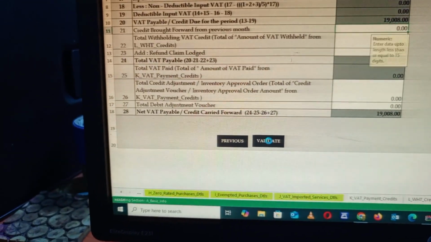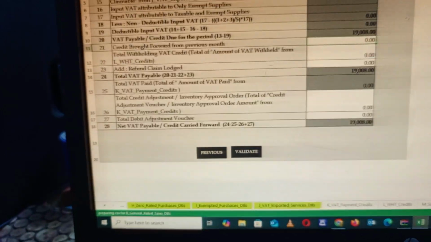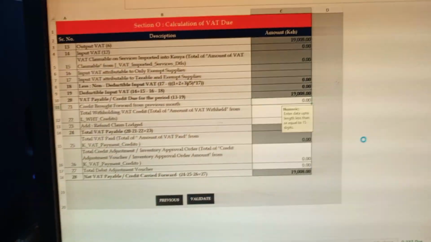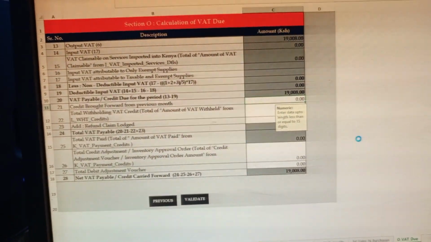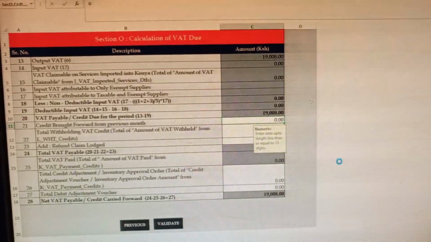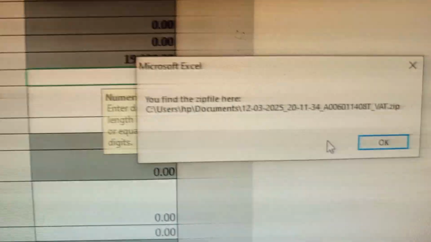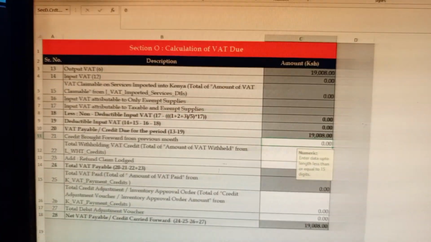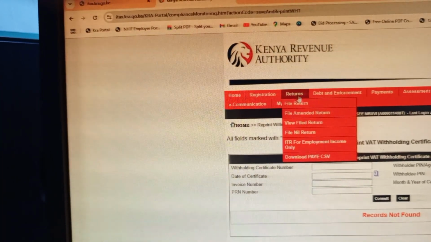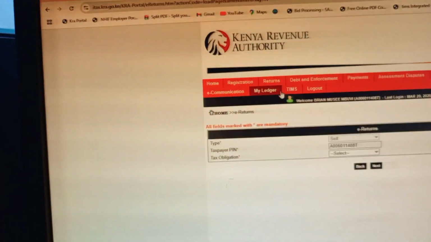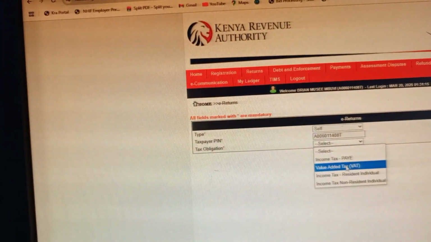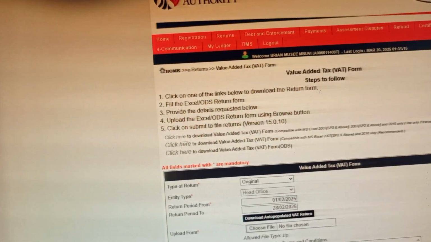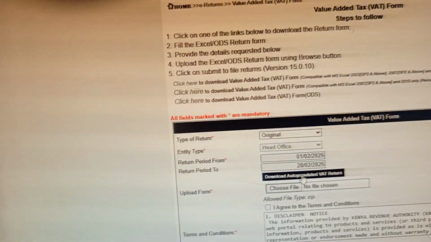From there, we have the zero rated purchases, and then the exempted purchases. You come back now to the final part, where you're supposed to put the previous. If you have a negative from your previous returns, you input it here. If you have any withholding, you also put it in the Excel. If you don't have, it's 00. To check your previous returns, to know the negative that you had, you just check on the previous returns, and then you put it there.